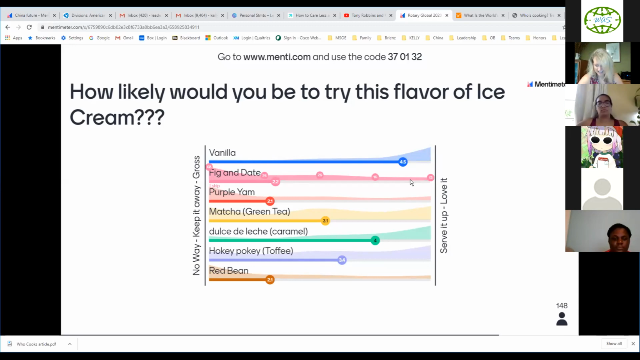The fig and date comes from Greece, and it's one of the more popular ones in Greece. Purple yam, not so many of you were too interested in the fig and date and purple yam. That comes from the Philippines. The matcha or green tea is popular in Japan, and it's actually becoming more popular around the world also. The caramel originated in New Zealand and is popular in Australia and is then transported around the world.